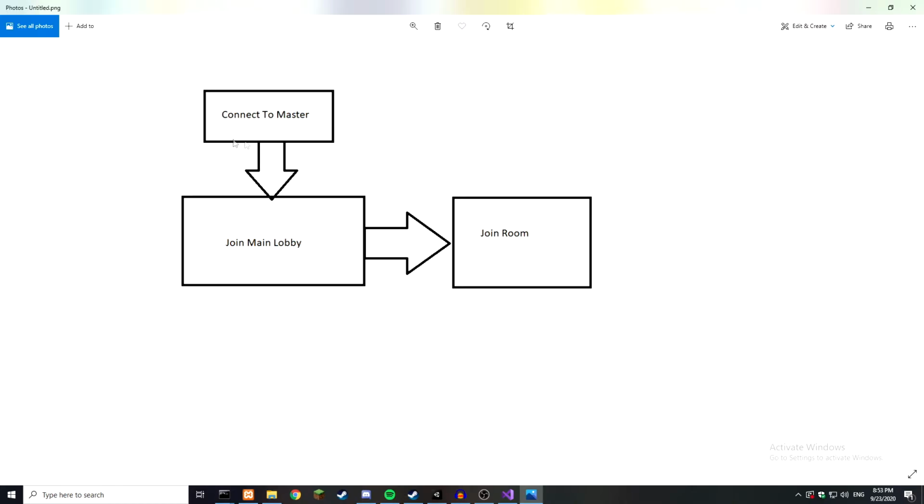So how this works is that you connect to the master, and after you connect to the master, you join the main lobby. If you're doing lobbies, don't make it that you join the main lobby. Make it that you join specific lobbies with room IDs. I'm gonna show you how to do room IDs in a bit. Once you join the main lobby, you should go to a room. As a rule, you can't go from the master straight to a room. You need to go from a master to a lobby to a room.